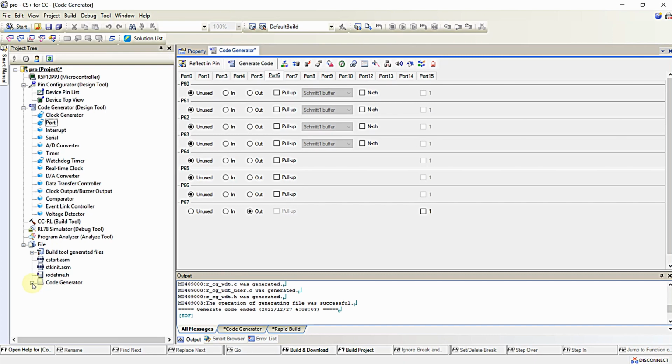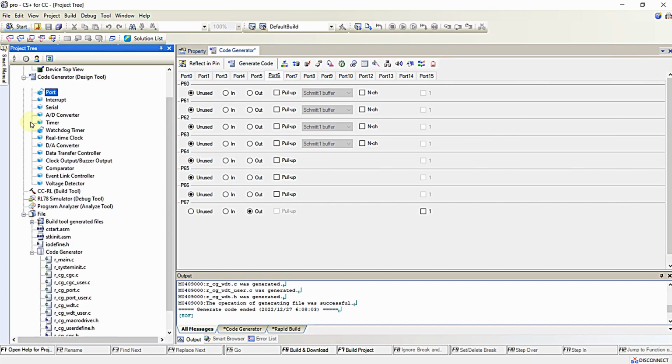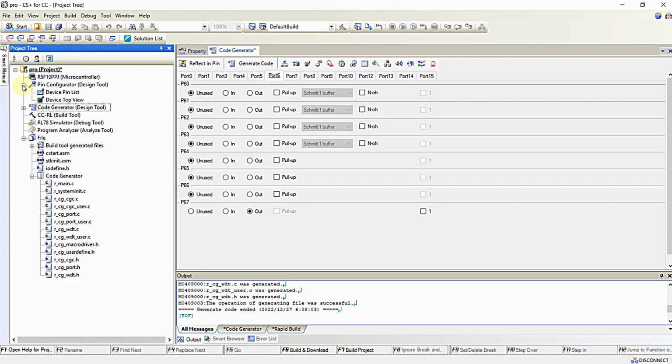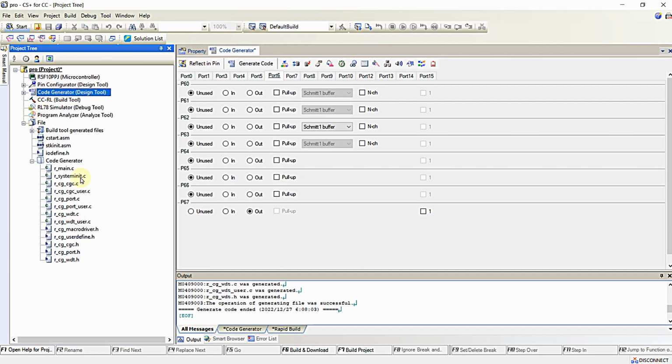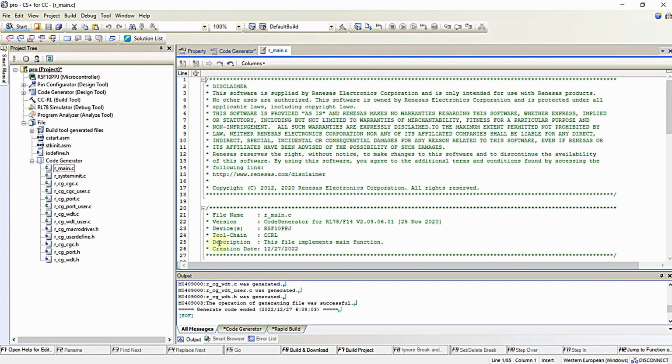Just click on this plus icon. I'm just going to minimize this. Just click on the plus icon near the code generator folder inside the file folder right over here. So you can see these are the generated .c and .h files, that is, the source files and header files as per the configurations that you did in this code generator design tool. So just open this main.c file.